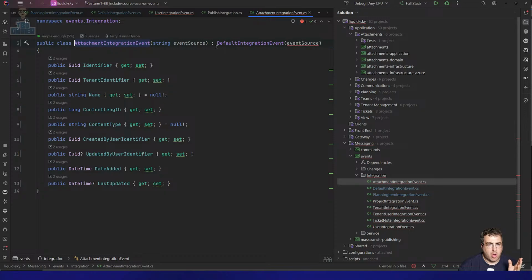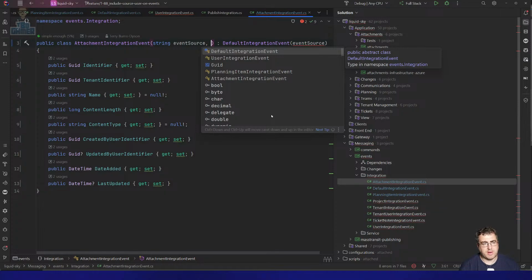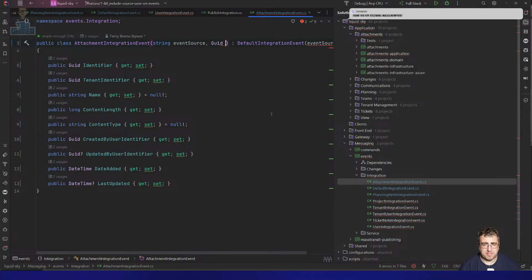So all of these should, in theory, have the source user identifier. No, not in theory. They all should. They're integration events. They all should. The challenge is when I don't have a user, I'm going to have to somehow... I can still provide an empty GUID, and that can indicate a system user, but that feels messy.